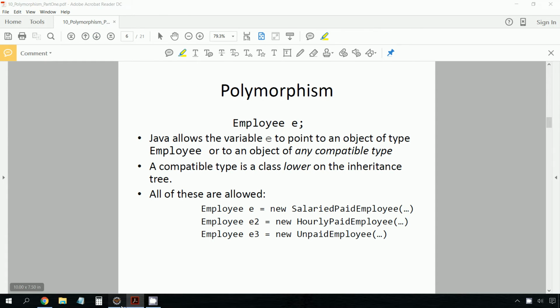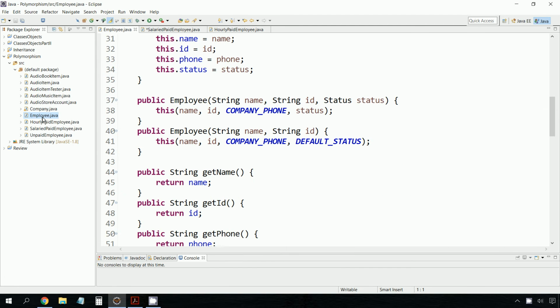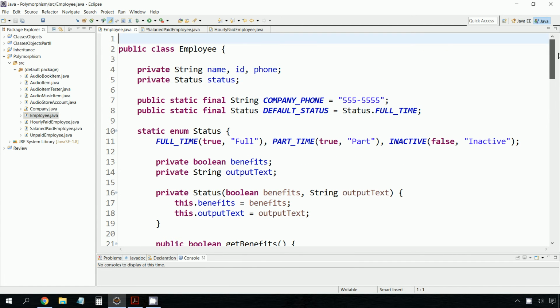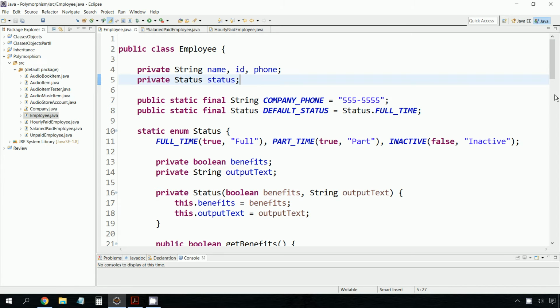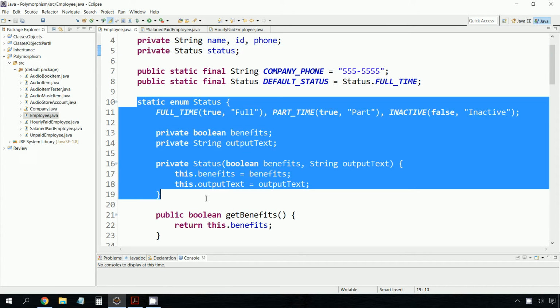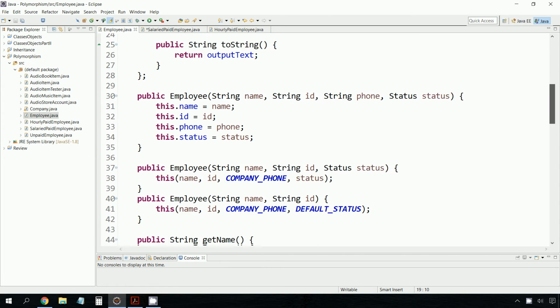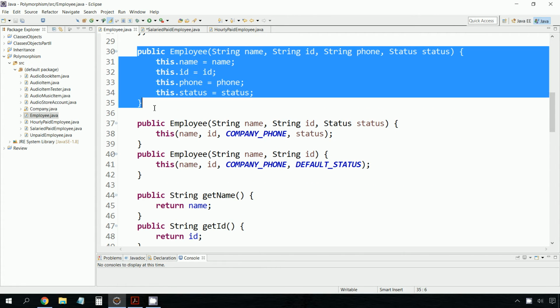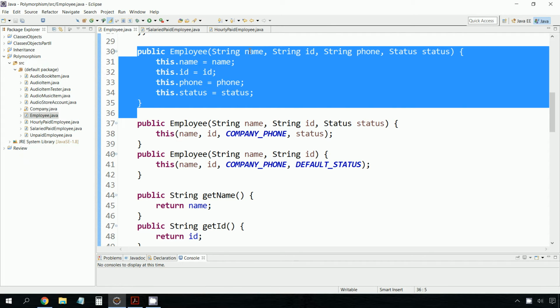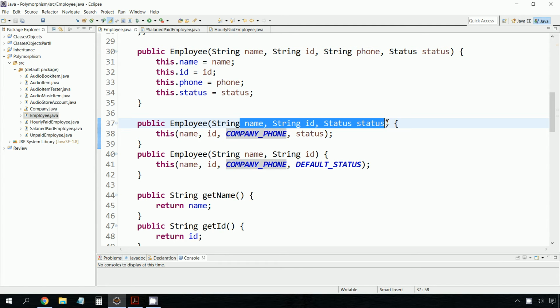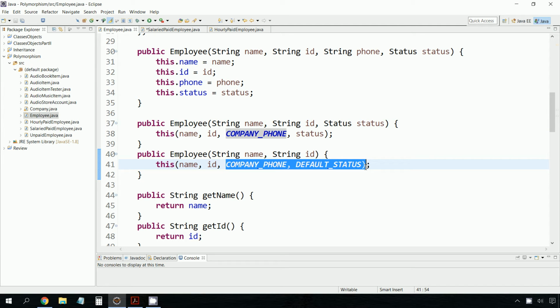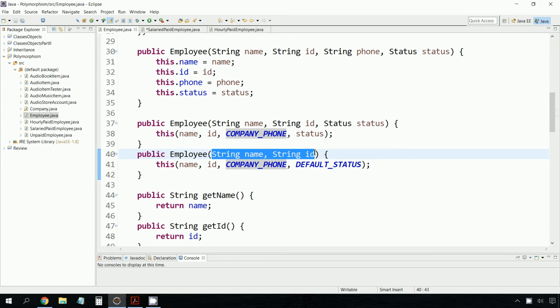So let's go back and look at our employee classes that we wrote when we were talking about inheritance. So we had a parent class called employee that was described by a name, ID, phone, and status. Status is an enumerated type that we defined in the employee class. We have a couple different constructors that allow the user to create an employee object by specifying the name, ID, phone, and status, or by using the default value for phone and thus only specifying the name, ID, and status, or using the default value for both phone and status and thus only specifying the name and ID.